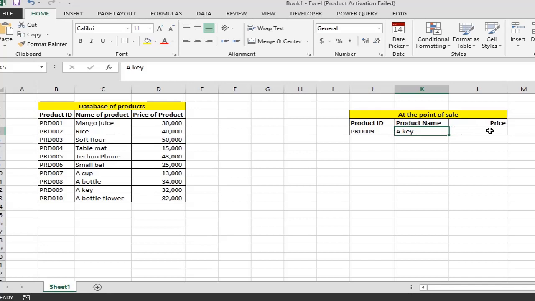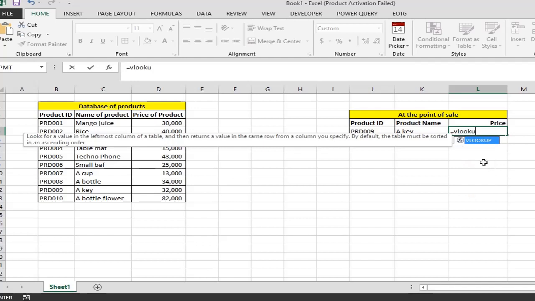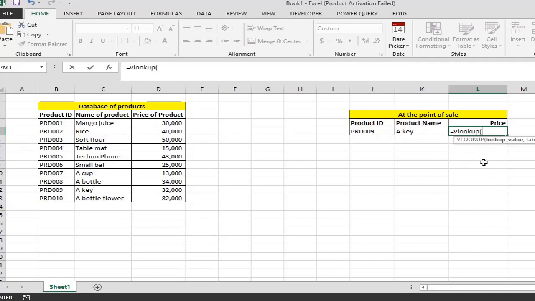So what I will do, I'm going to put my cursor here, and I use a Vlookup function by saying equals Vlookup, open brackets. Then I state the value I'm trying to look up. The value I'm looking up is the product ID, so I click product ID here. Then I put a comma. Then I tell the computer, where do you want the product ID to be searched from? I want it to be searched from my database.